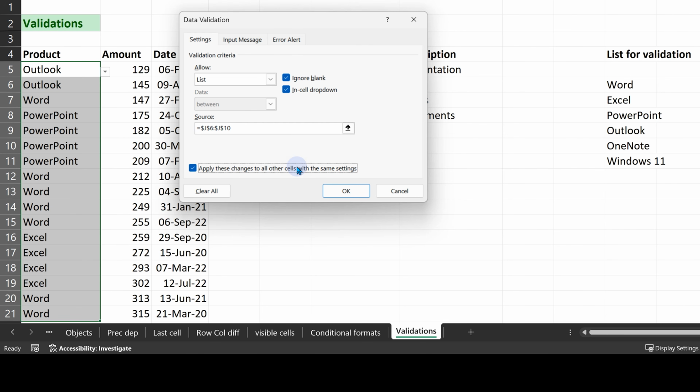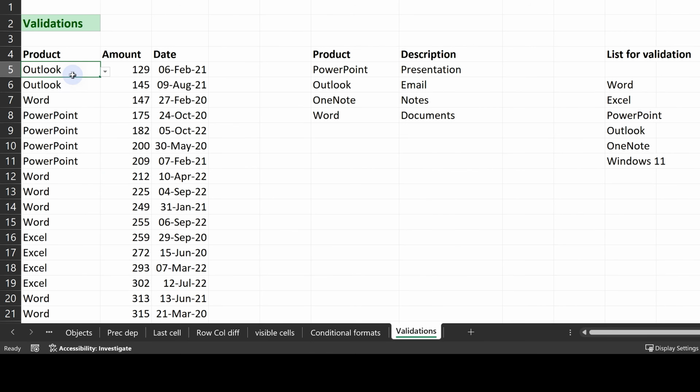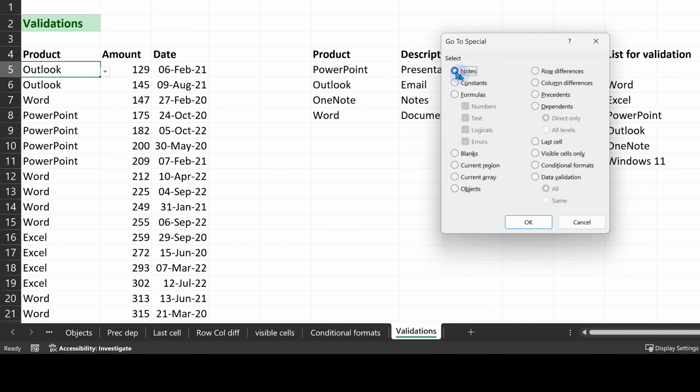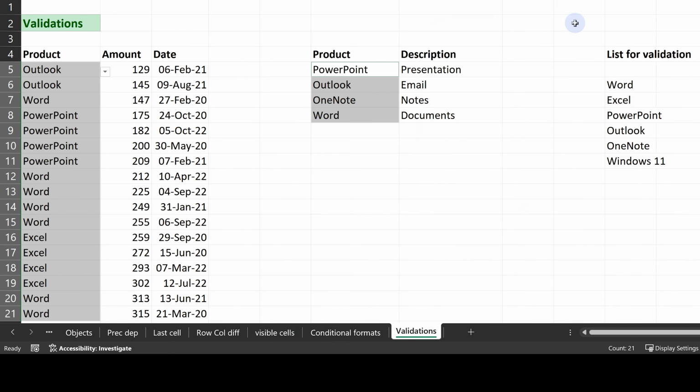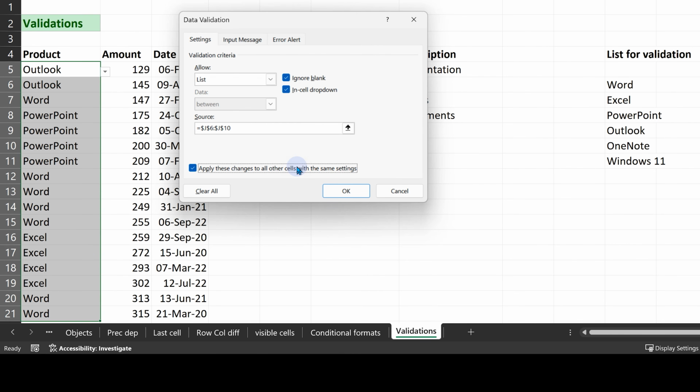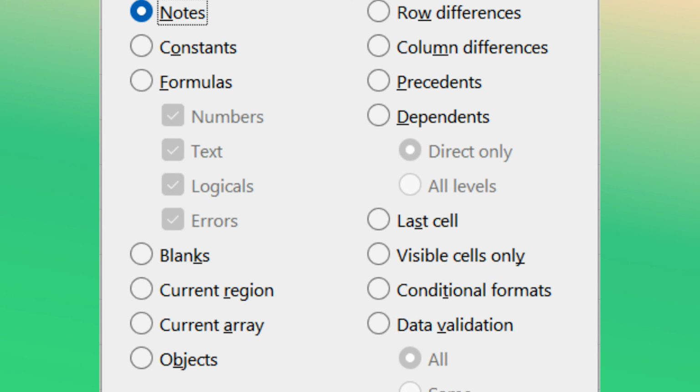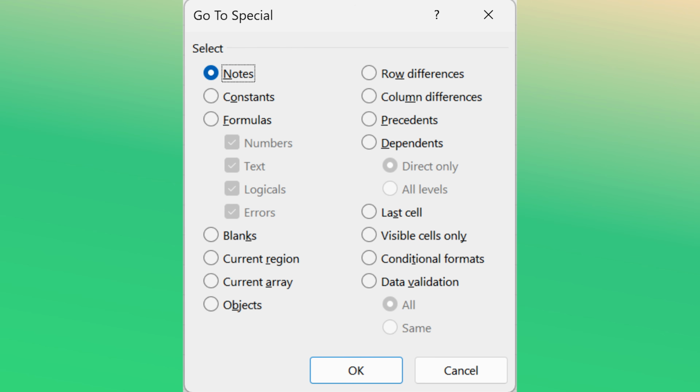So if you want to do that, before you go in, you already have a validation applied, and you beforehand want to select all the cells to which this validation is applied. Go to special, data validation, same as what? Wherever my current cursor is. And now it selected all of them. And now in one stroke, you can go and change that validation. So that's how Go To Special is really special.